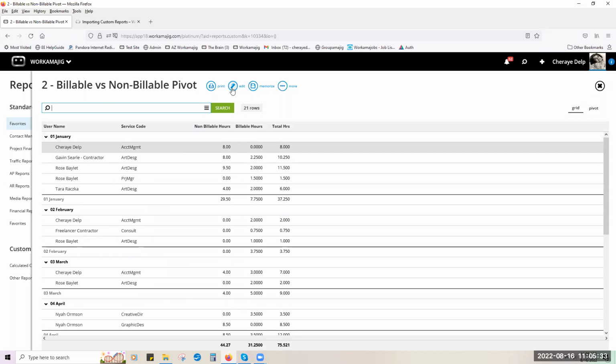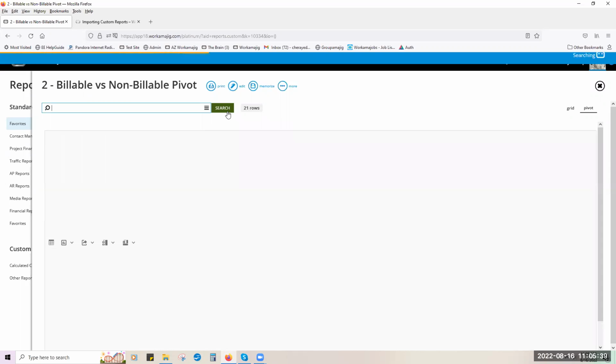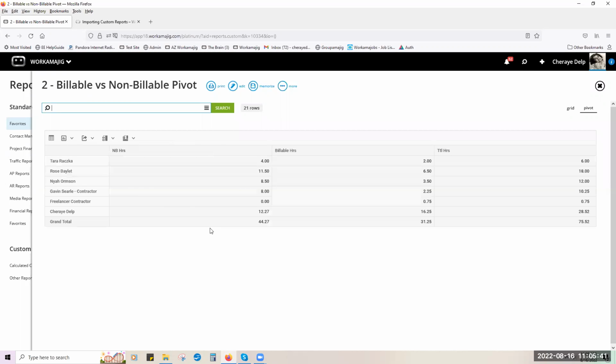So in this one, I do want to show you the pivot table. Let's go in here and let's hit search. Okay, so in this report, I think this is fine. Here you have all of your users, you have your non-billable hours, your billable hours, and your total hours.